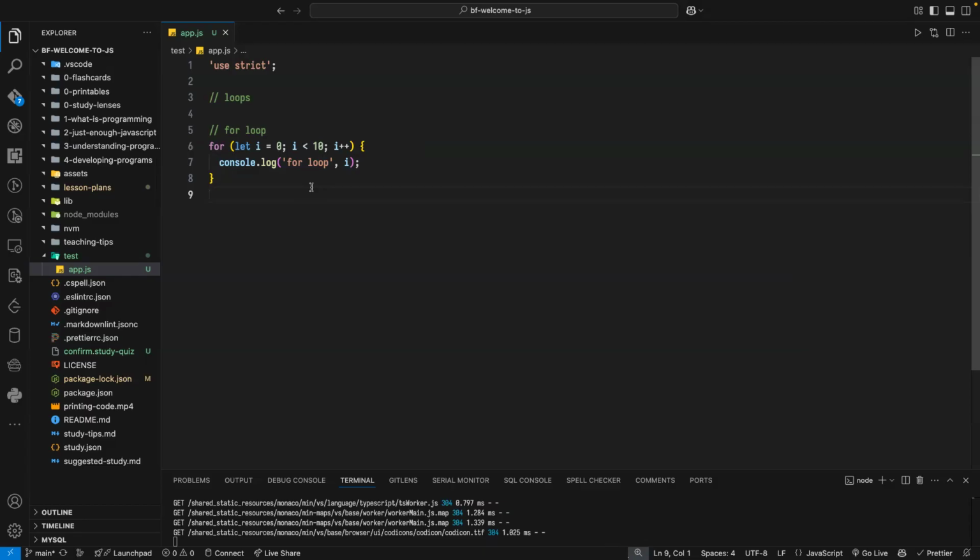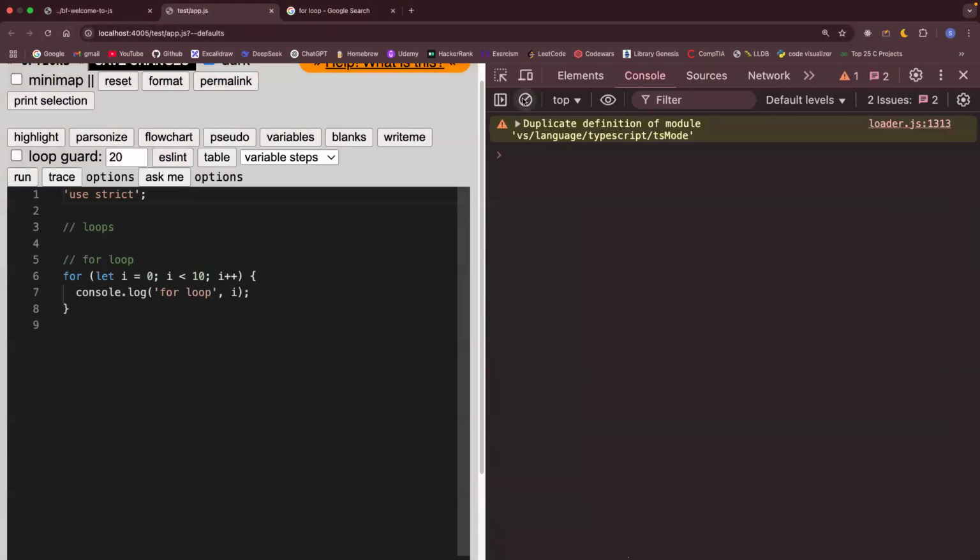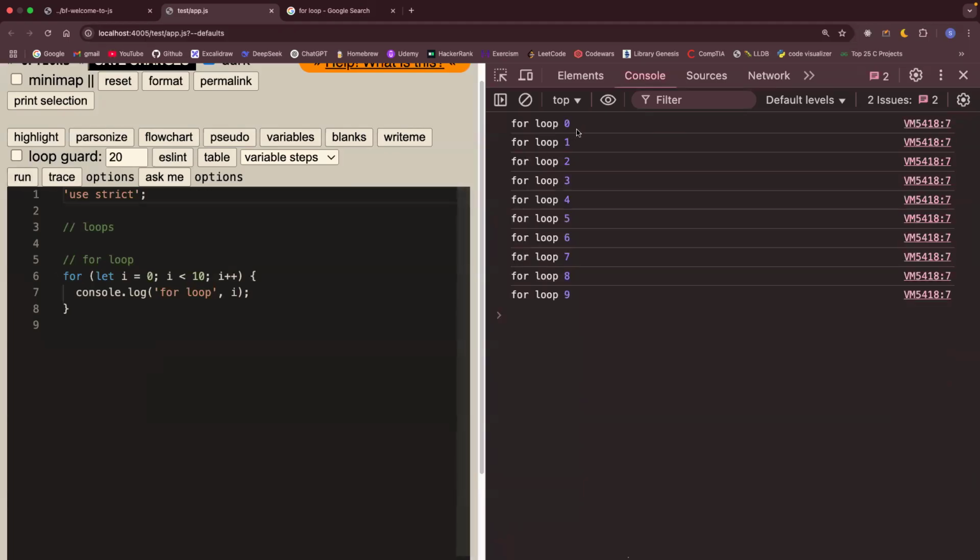Now if I go to my study lenses and try to run this one, as you can see, it will run from 0 to 9. It will not include 10 because my condition is i less than 10. So if it's 10 here, I'm sorry, 10 is not less than 10. 10 is equal to 10. So this condition will be false. That's the reason why I cannot see 10 in the console. Because when this is 10, this condition is false, and the body of the loop will never be executed.